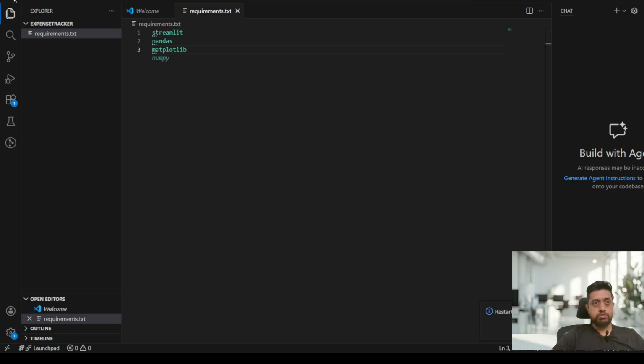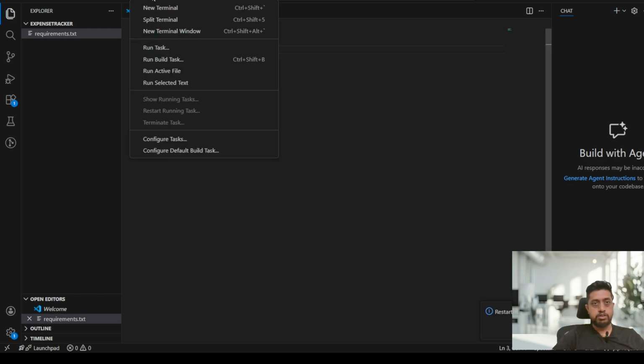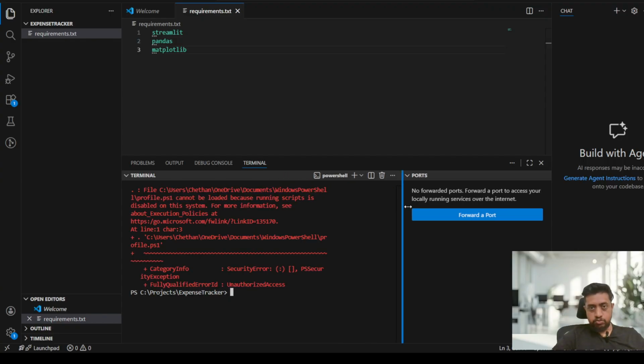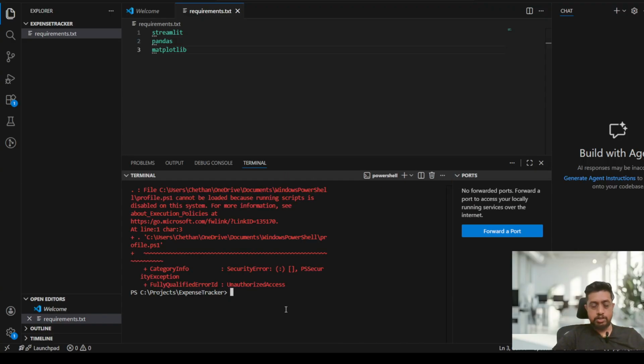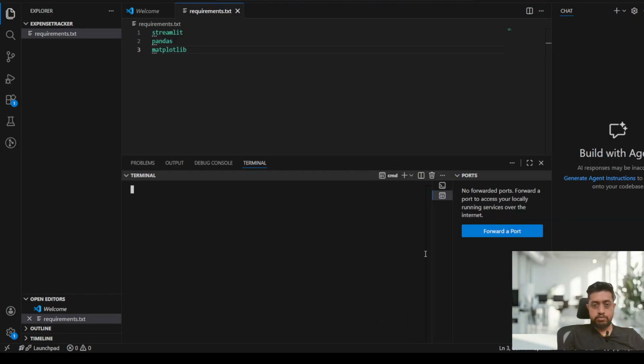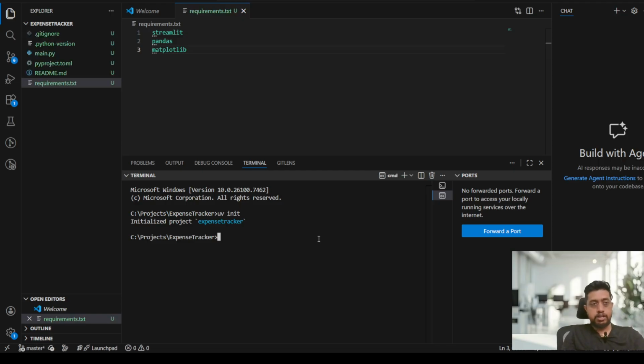These three are important. First, I will go to the terminal to install these things. First I will create a virtual environment, guys, because a virtual environment is very important in Python, and it will help everybody. I will start with the UV package. I will type uv init here. So the expense tracker is displayed here, the UV project has been created.